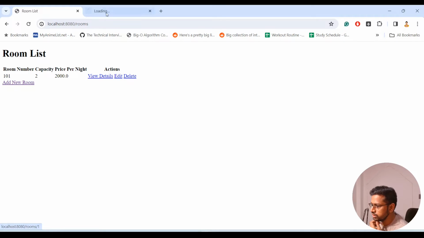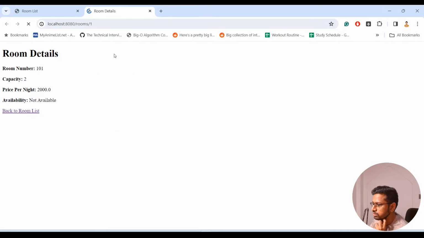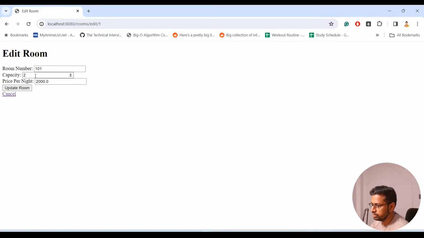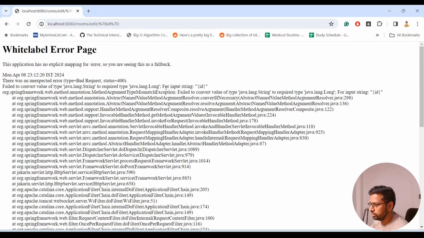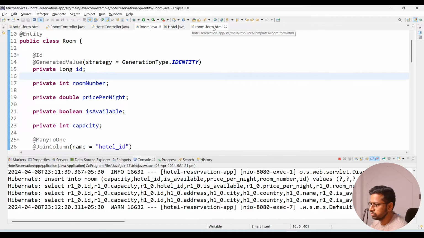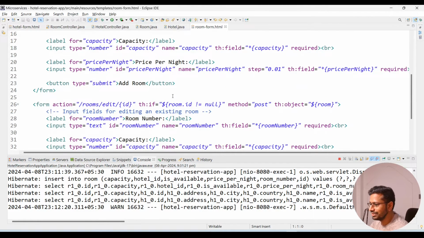Let's click on view details. We can see the details. Availability is not available because we haven't specified the default value for availability, right? So that we can do as well. Now in terms of edit, let's do the price change as 2500 rupees, update, and we got the error. So this error is similar to what we had in hotel also. So yeah, that's good. I think that we got the same error in both the forms.